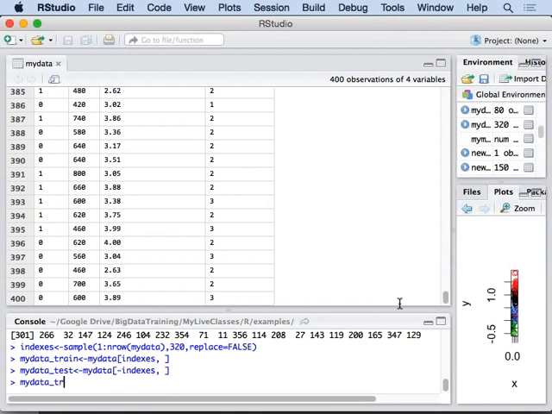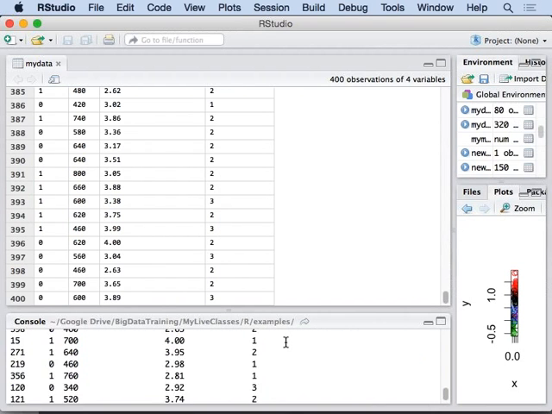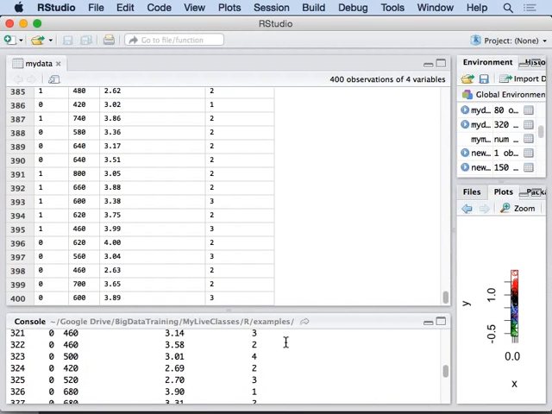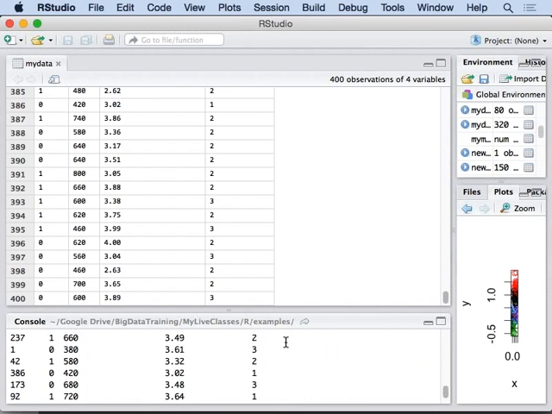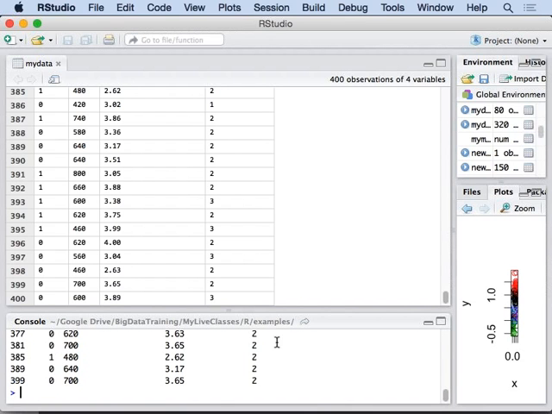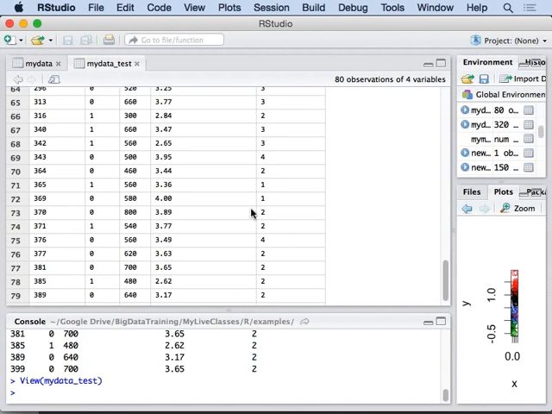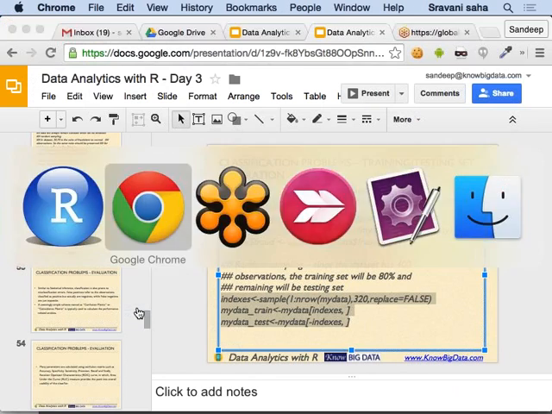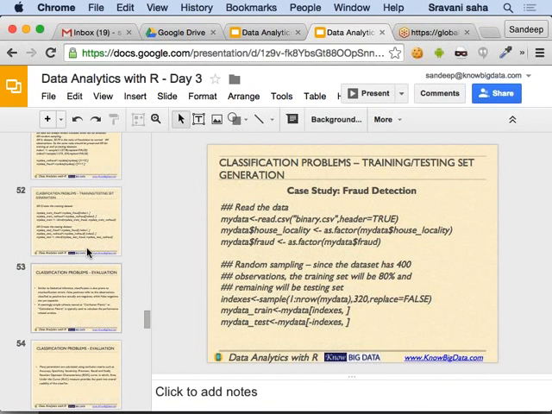Now we can say my data underscore train has these many records, and my data underscore test has more records. I'll show you. All right, it has got 80 records.